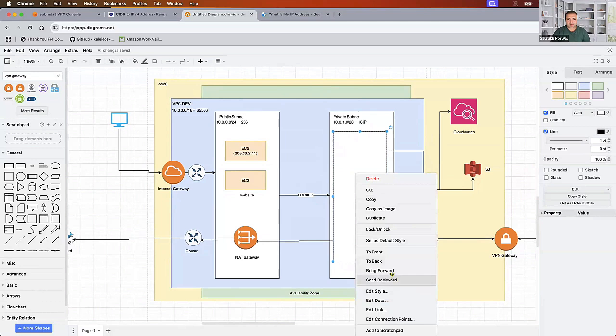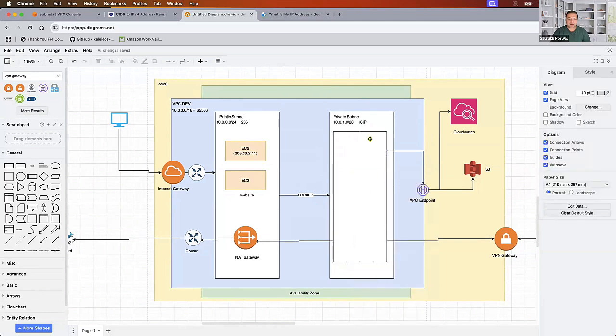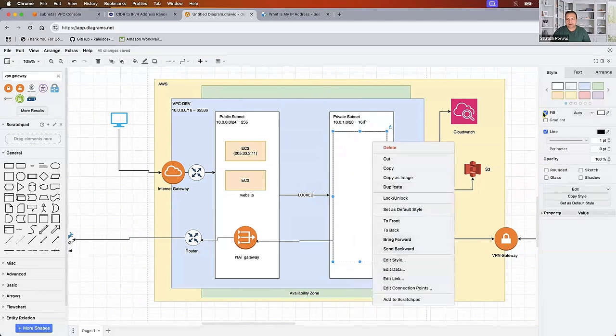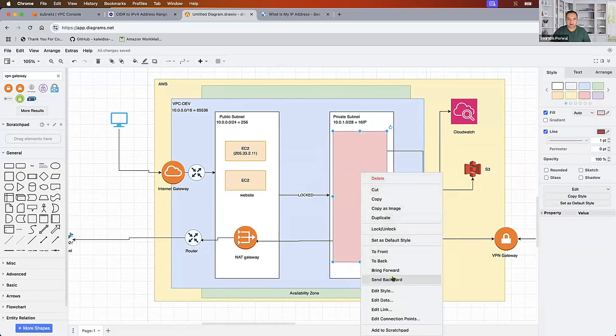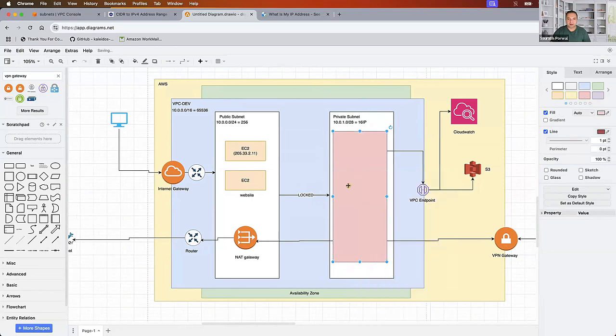Oh, come on, send backwards. Let's make it that. And I can't bring it. So let me bring this forward.